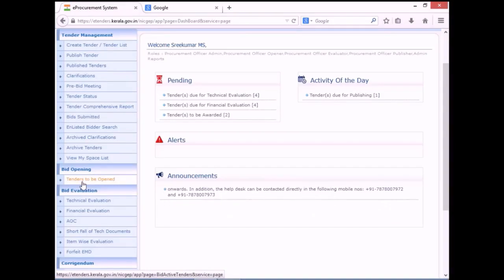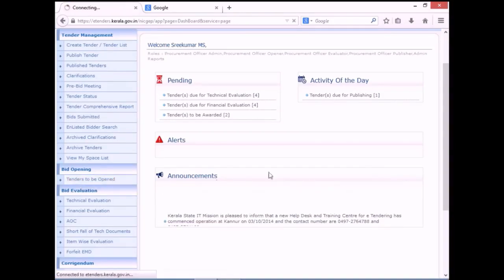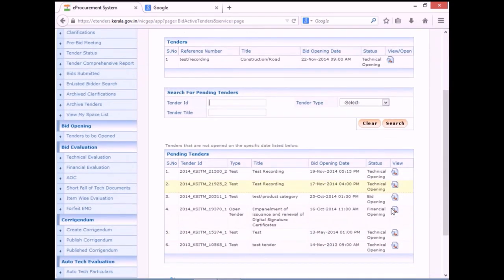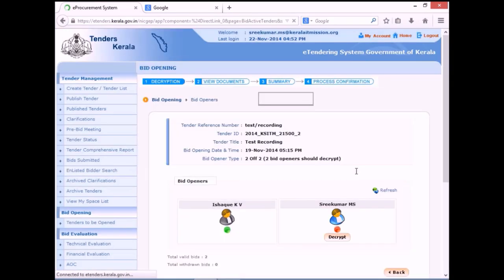As we have selected the number of openers as 2 of 2, we need to proceed with the decryption process by logging in as the second bid opener. Here in this case, it is Srikumar MS, so as to open the sealed bids.